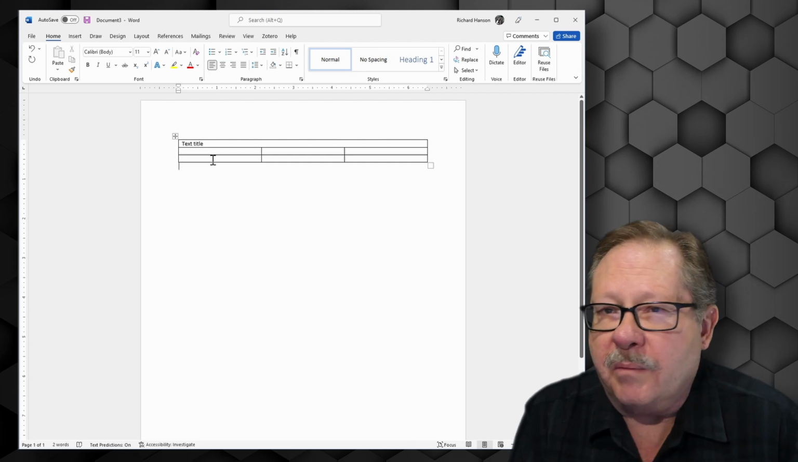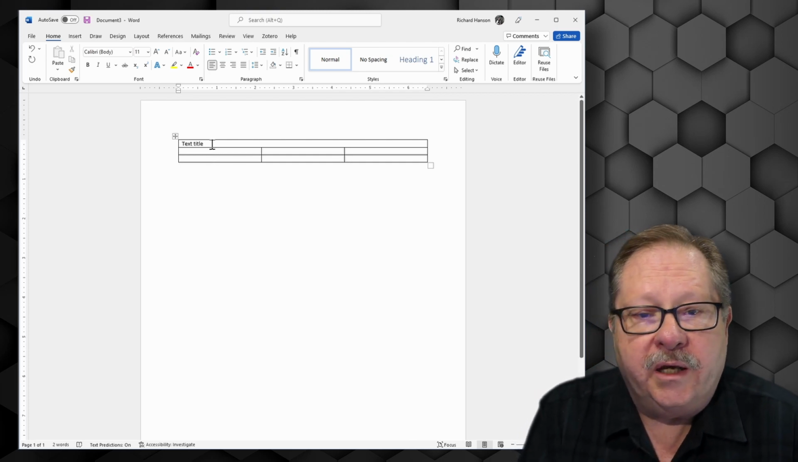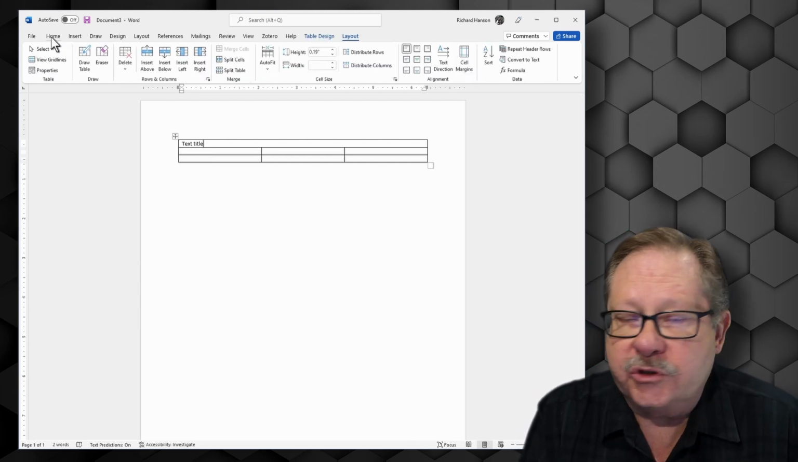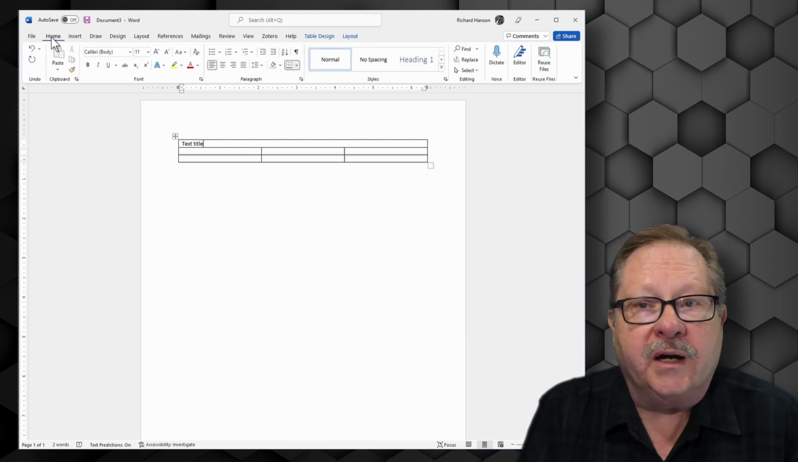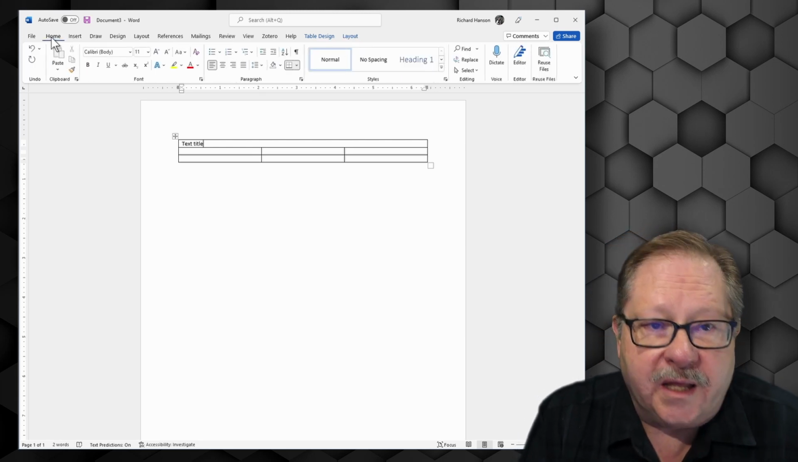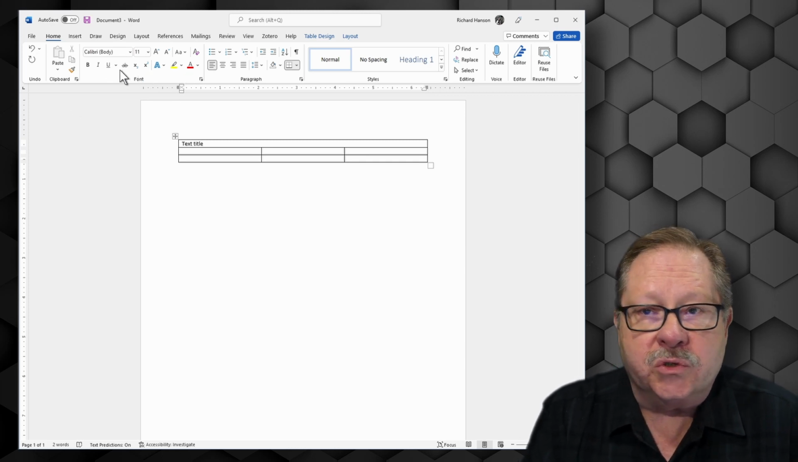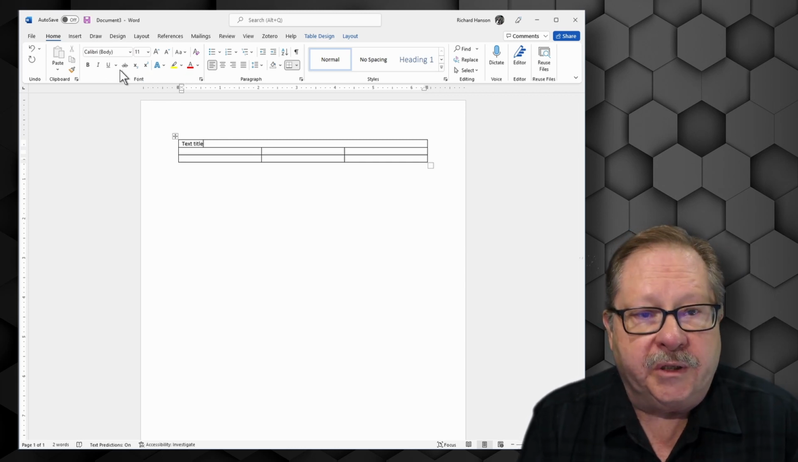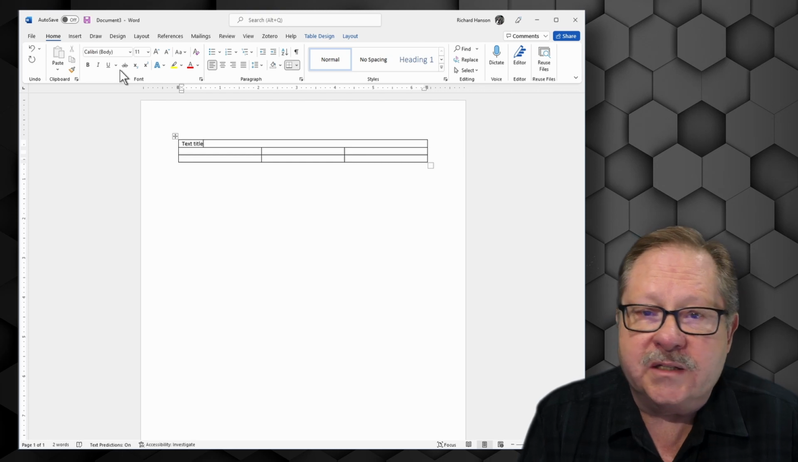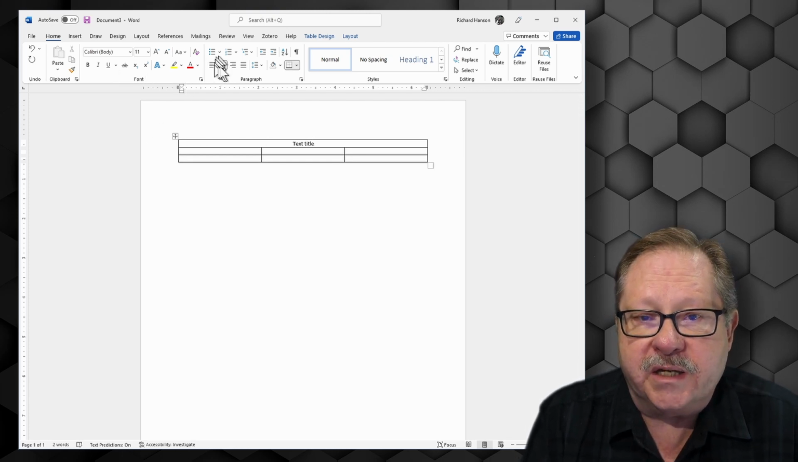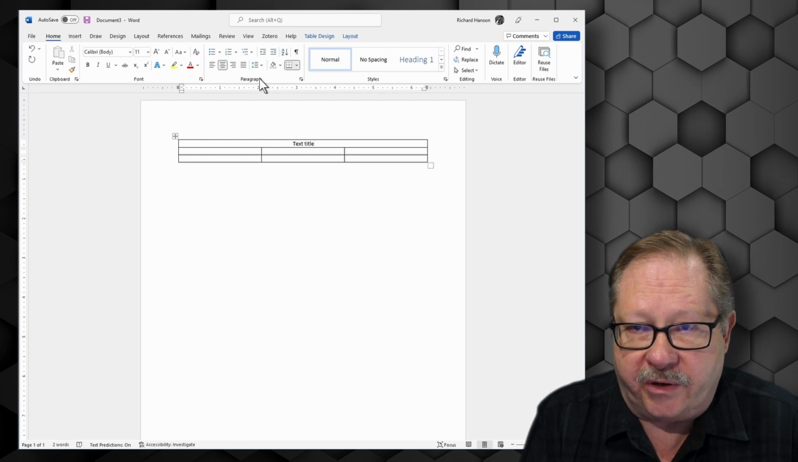Now, usually I want my titles centered, and so if I go now just to my Home tab, I can modify the text in that cell based on just all of my normal text tools that you should already be familiar with. So let's say I instead want to center my text in that cell. I can click my centering tool here in my paragraph group.